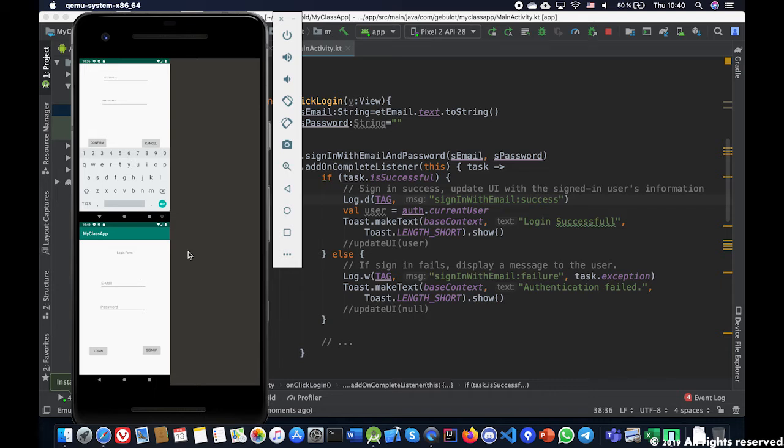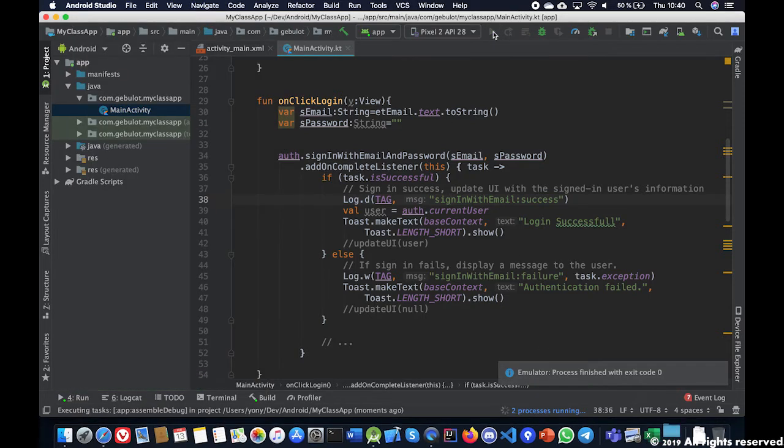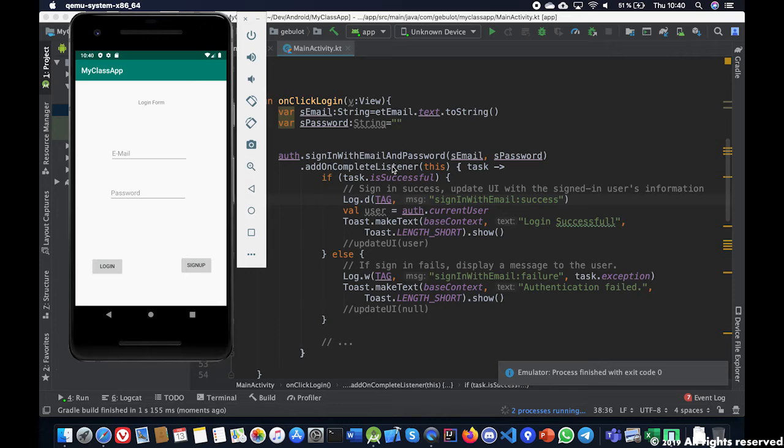Sorry, I don't know why it's showing it like that. I'm gonna close the emulator and execute it again. Okay, great, there we have it.